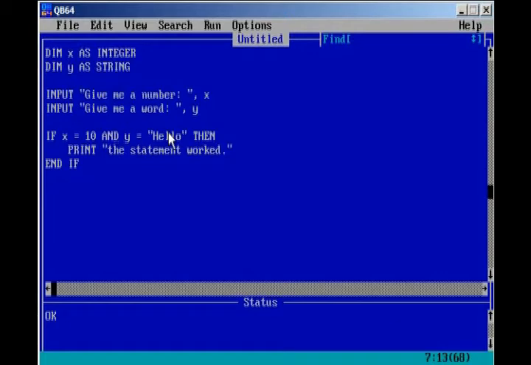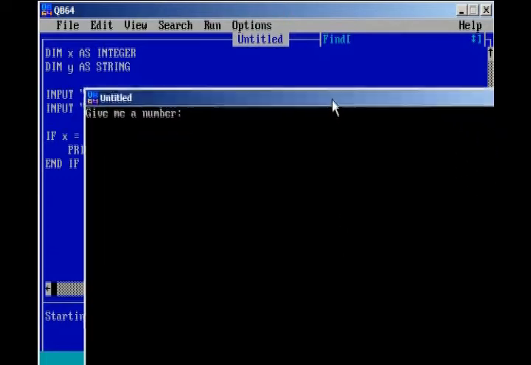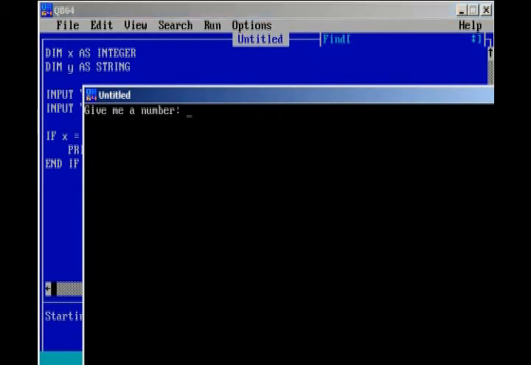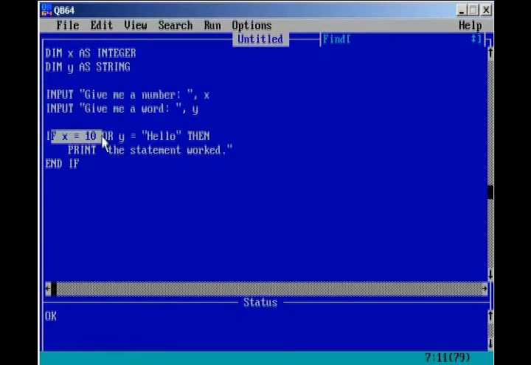Now we can also replace this with or. This means that only one of the statements has to be true. So we can go ahead and run our program. Okay, we can have give me a number that can equal 10, and we can have Taco Bell, and the statement will work because only one of these conditions has to be true.